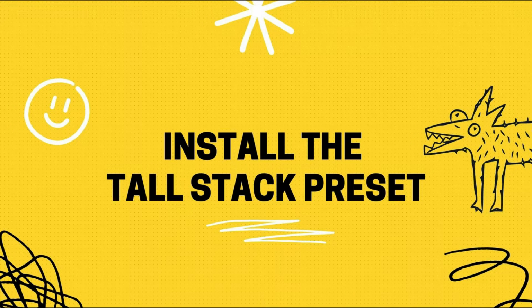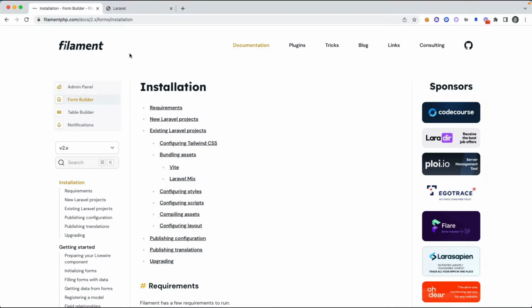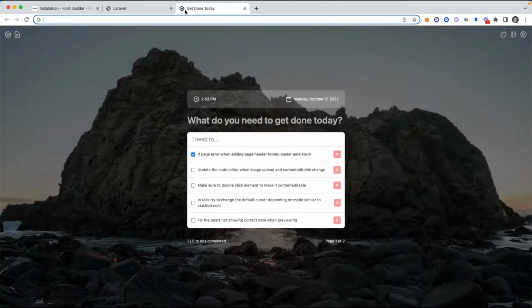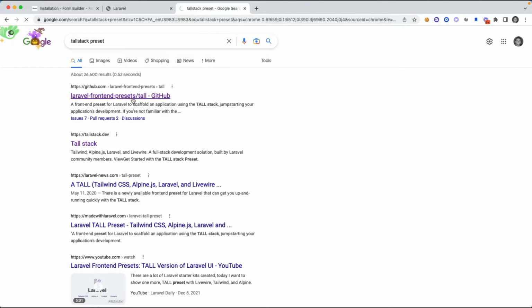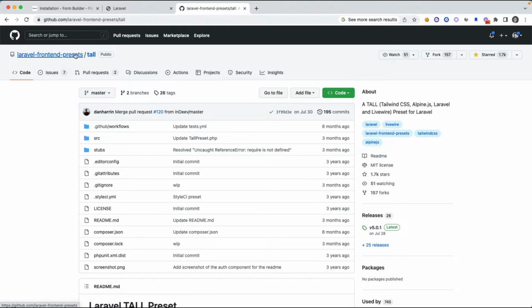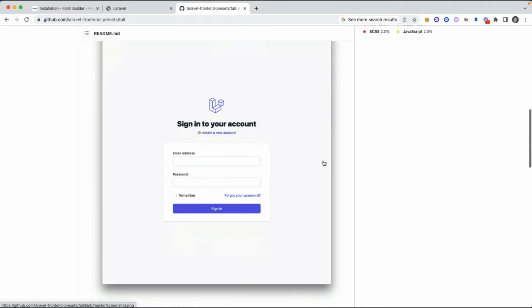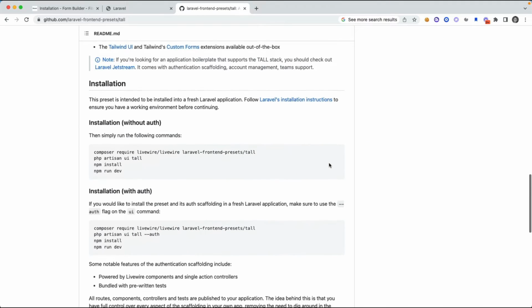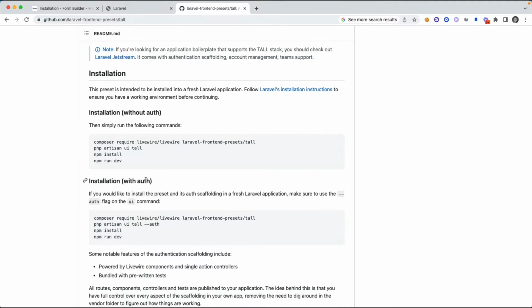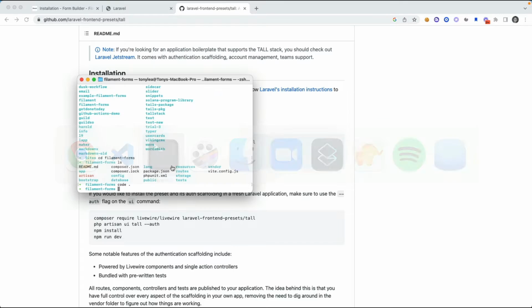Before we install the Filament Form Builder, we actually want to install the TALL stack preset. So let's go ahead and search for TALL stack preset. And I should see the first result here is the front end preset. So I am going to install this. If I scroll down, we have two options. We can install it without authentication or with authentication. And we don't need authentication in this application, so I'm just going to go ahead and copy this and pop that right there.